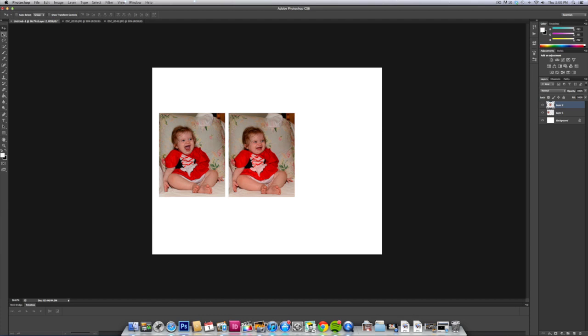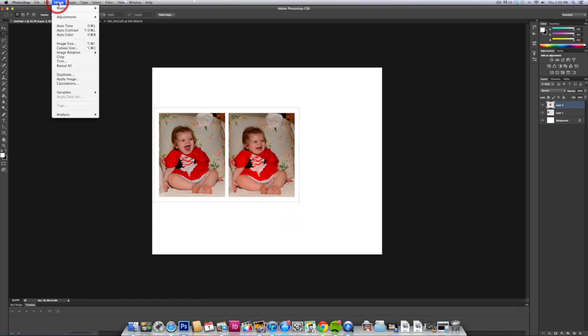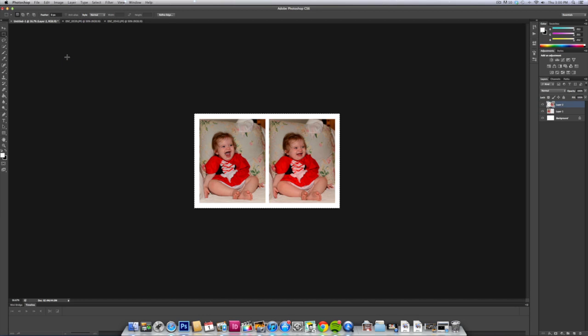And then the next step, what I do is I use my rectangular marquee tool again, and I select the area of the image that I want to have show up. So you see I'm just basically encapsulating both of the images. I go into Image, I crop the image, and now you can see I have a nice collage.